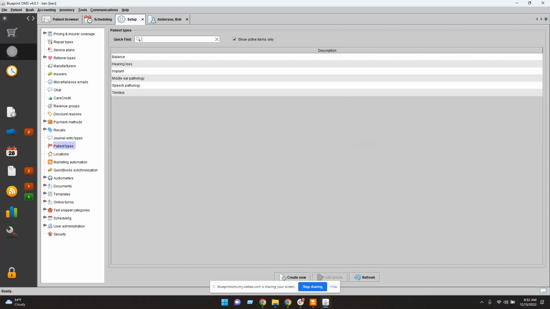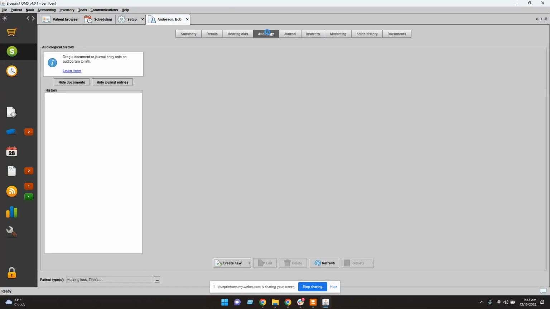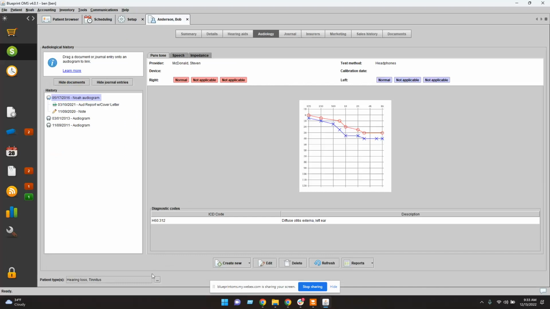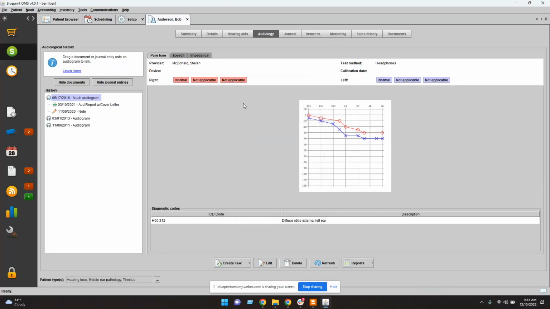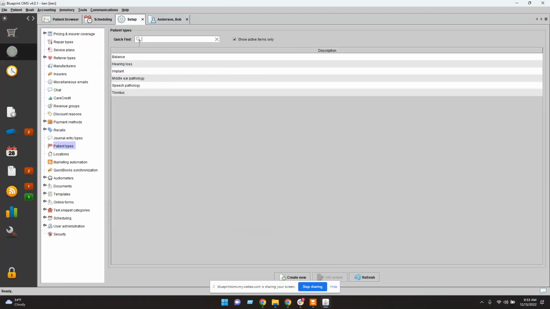Okay, patient types. Creating different patient types in your setup menu allows you to differentiate your patients based on their hearing healthcare needs. From a patient's audiology tab, you'll have the option in the lower left corner to add different patient types here. That'll update their profile. When creating a new patient type, we'll just need to name that type.